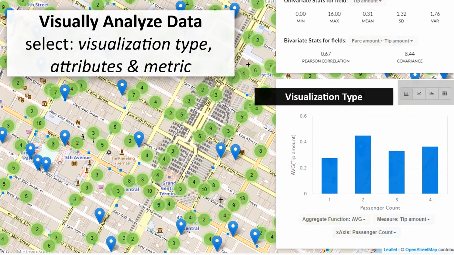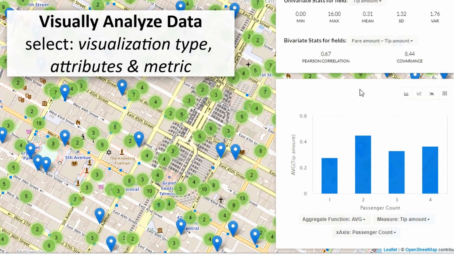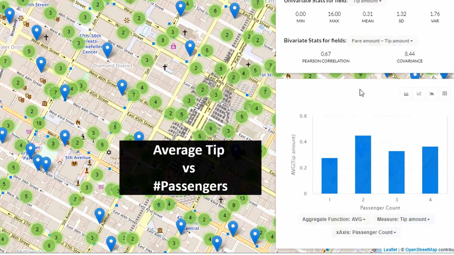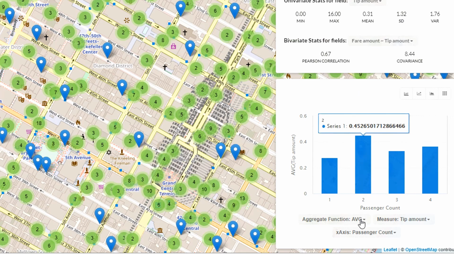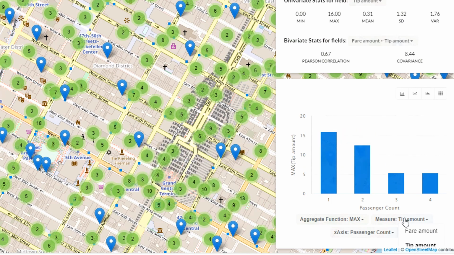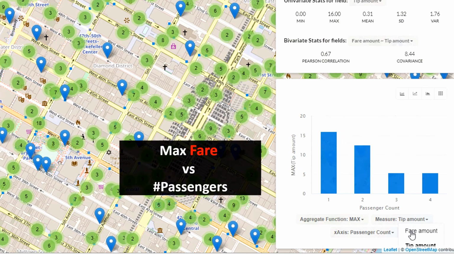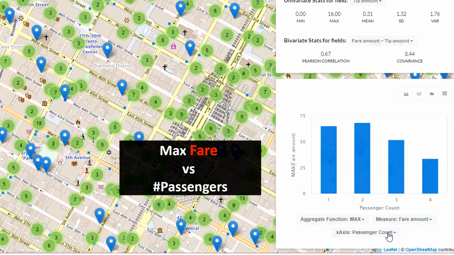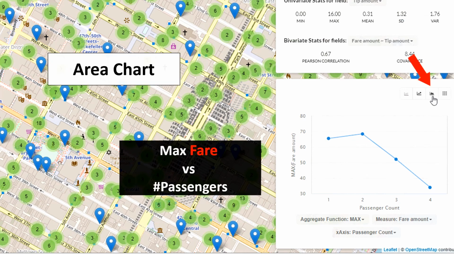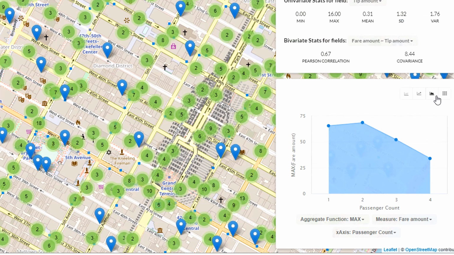In the visual analysis panel below, they can select the types, metrics, and axes of the chart generated. Here, this bar chart depicts the average tip amount in relation to the number of passengers. Users can change the aggregate function and then the measure to analyze the maximum fare amount in relation to the number of passengers. Other chart types currently supported, besides bar charts, are line charts, area charts, and finally heat maps.